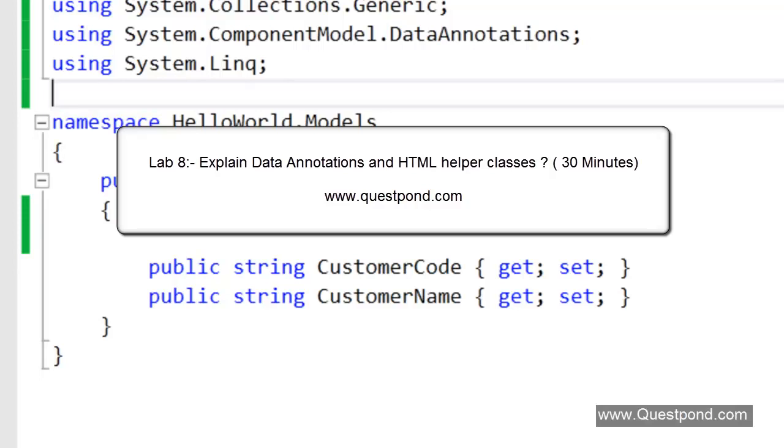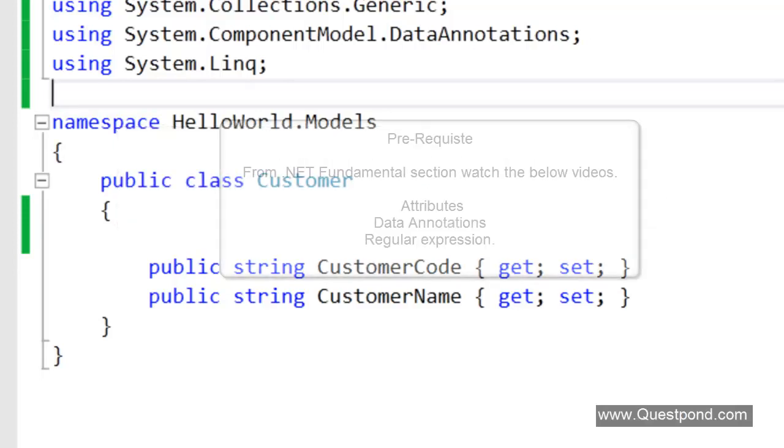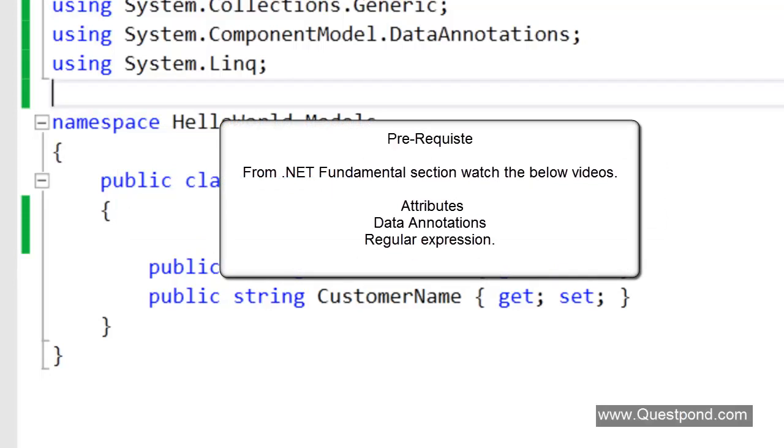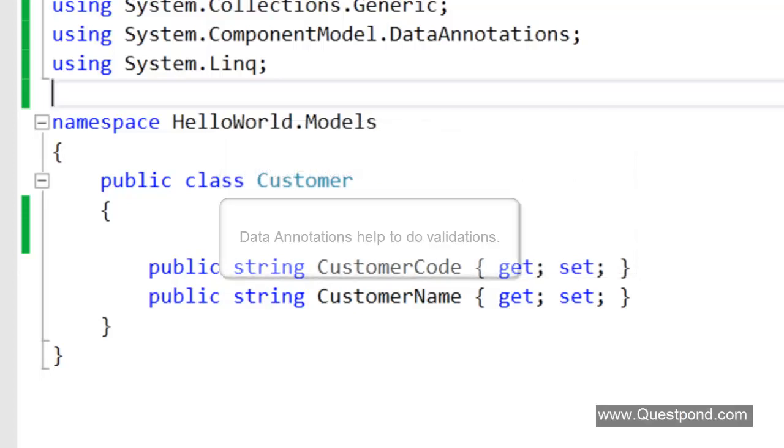Now, before we start with lab 8, my strong suggestion is to go and watch 3 videos from the .NET Fundamental section. One is a video on attributes, the other is a video on data annotations, and the third one is the video on regular expression. Because these 3 videos will serve as a base for this video. So my suggestion is first go and watch these 3 videos and then you can continue with this video ahead.